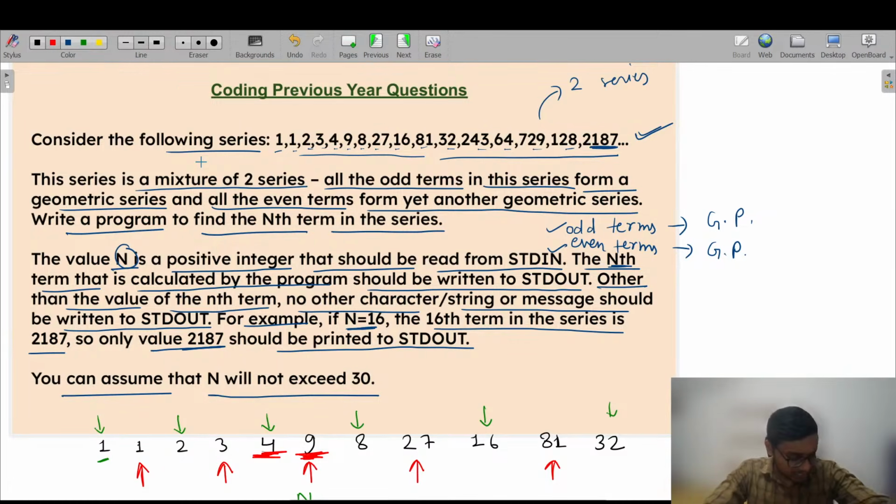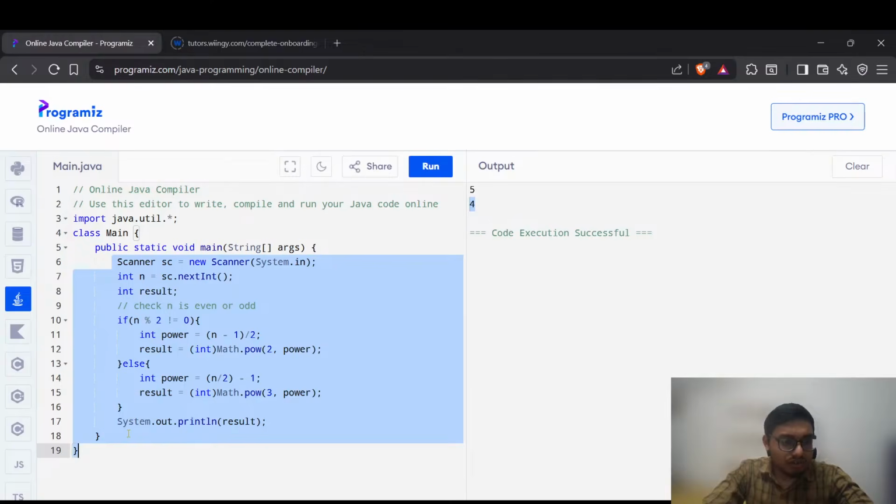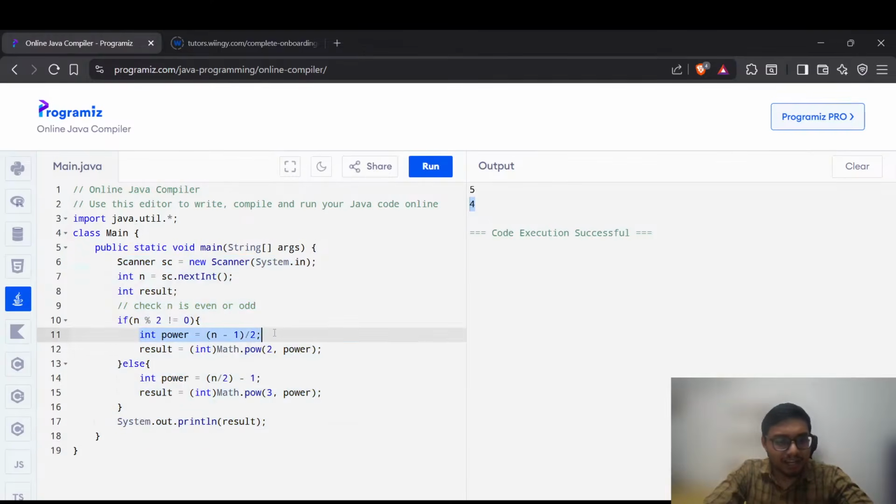Okay, let's move to the next. Yes, order of one. Show me the code, sir. Just now I wrote it. Now just see this. The code is very simple. The logic lies in this part, n minus 1 by 2, like how we are calculating the power. That is the technique, right?